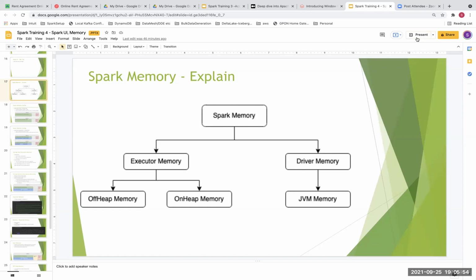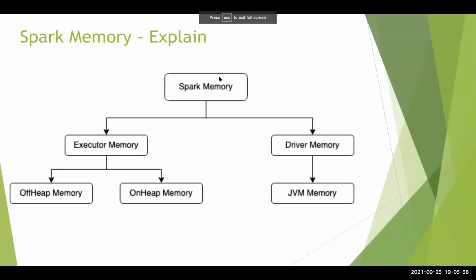So let me start with the Spark memory. Someone had this request to go through the Spark memory. Spark memory consists of 2 memories. One is the driver memory. We know what driver is, right? Driver memory is part of the JVM memory only. Then you have executor memory. Let's say you have a 100 node cluster or 1000 node cluster. Executors are running on all 1000 nodes, for example. So executor memory will be on all 1000 nodes.